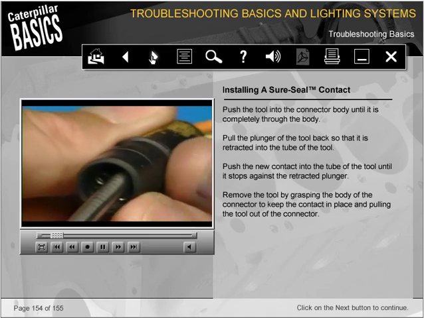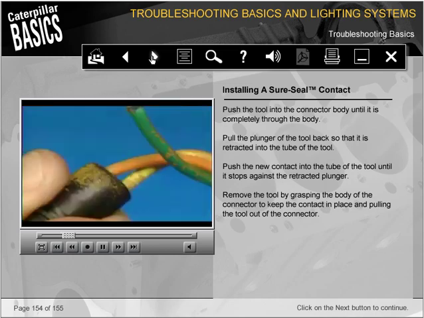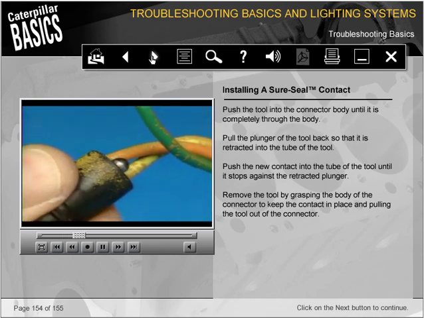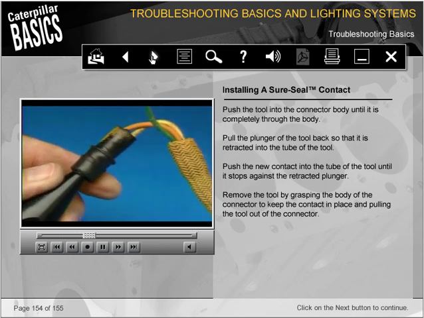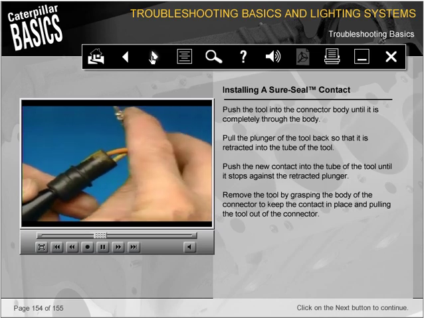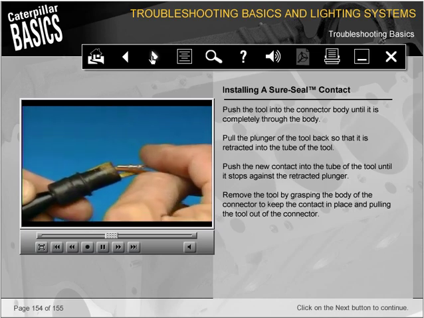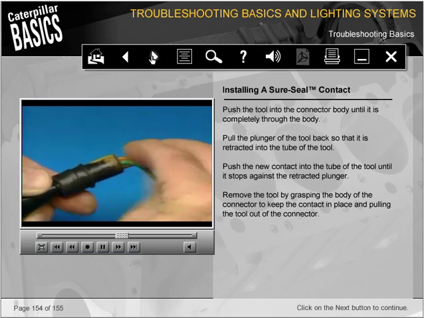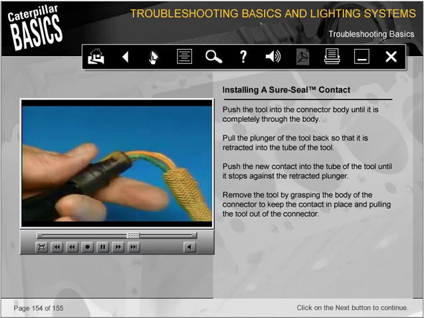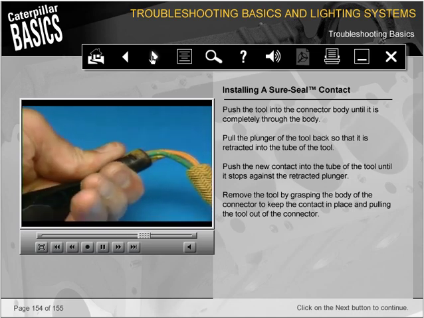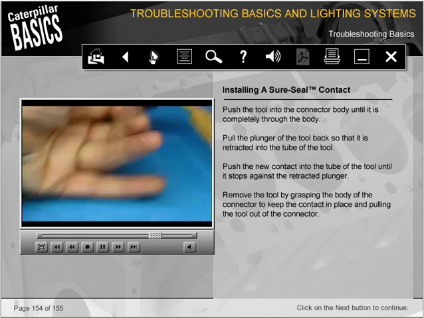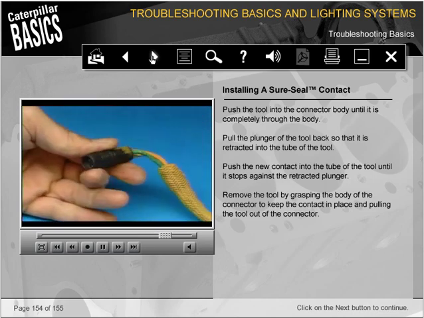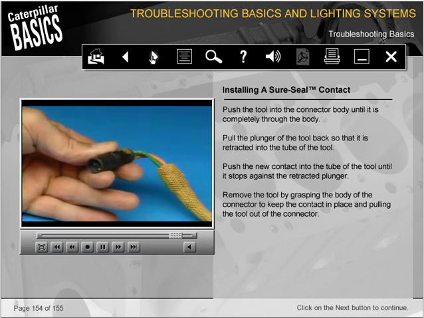Push the tool into the connector body until it's completely through the body. Pull the plunger of the tool back so that it is retracted into the tube of the tool. Push the new contact into the tube of the tool until it stops against the retracted plunger. Remove the tool by grasping the body of the connector to keep the contact in place and pulling the tool out of the connector.